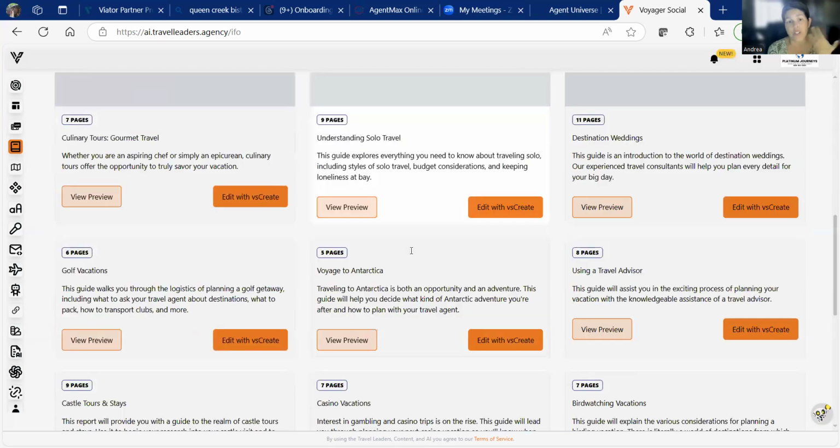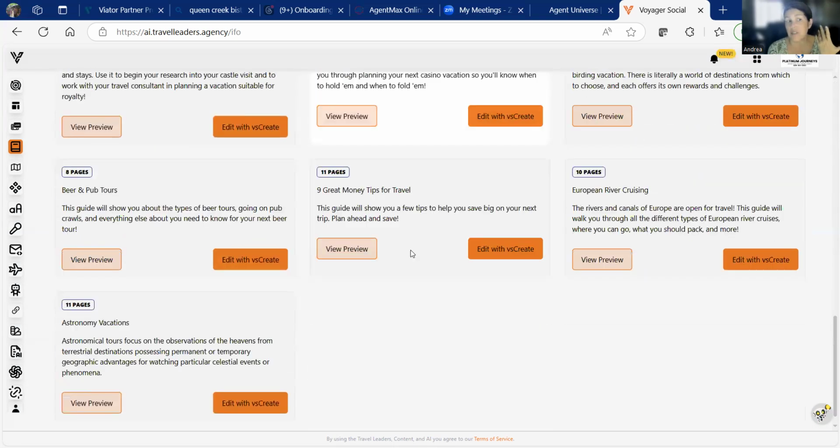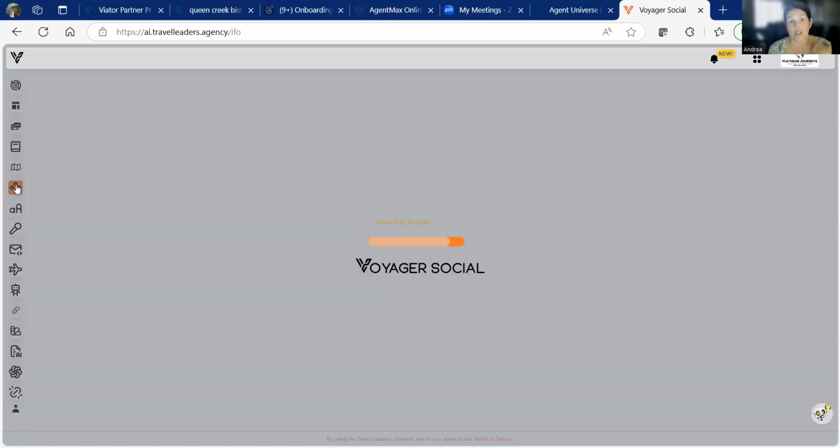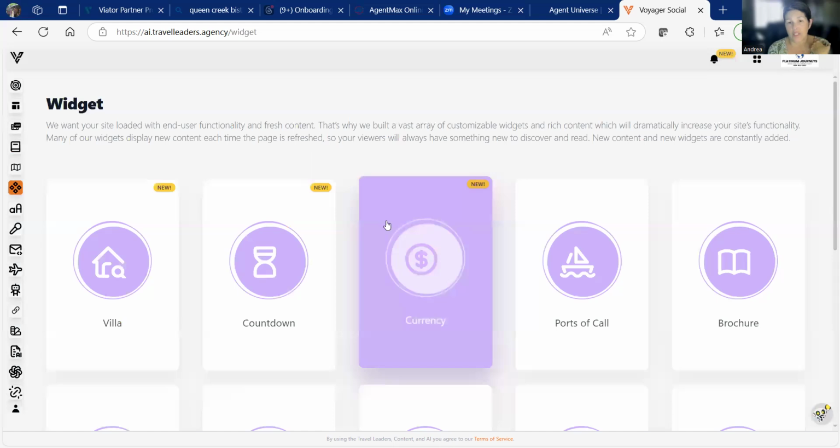This is in the paid version. I recommend getting it. I think it wasn't that much. I forgot how much it was a year. I can get the information, but there's so many things. There are destination guides, widgets that you can put on your website, things like that.